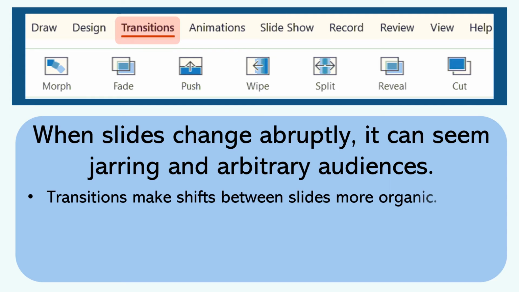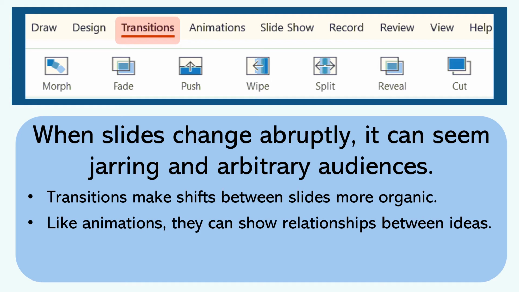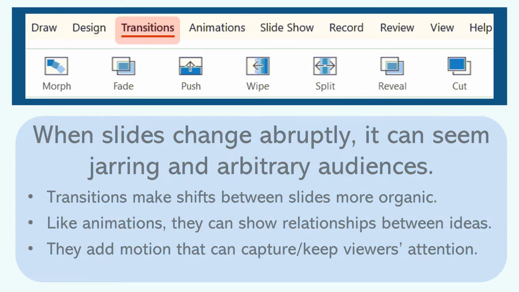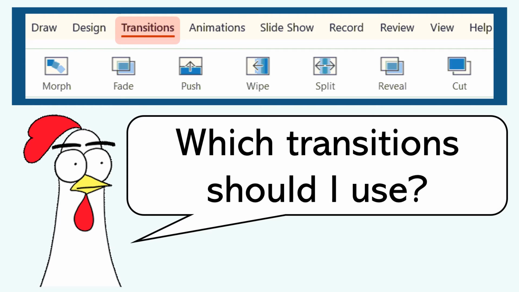But transitions can make the shifts between slides more organic. And like animations, they can show a relationship between ideas, specifically between one slide and another. Finally, the motion captures the viewer's attention. The question, though, becomes, which transitions should I use?